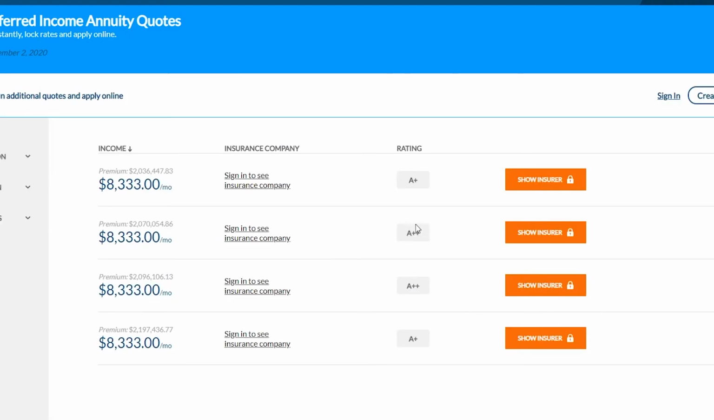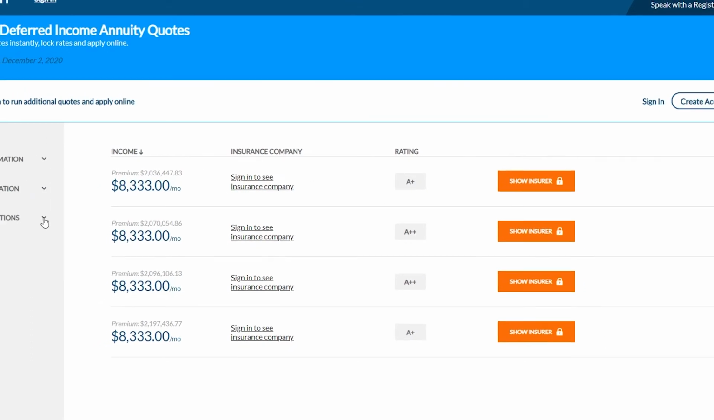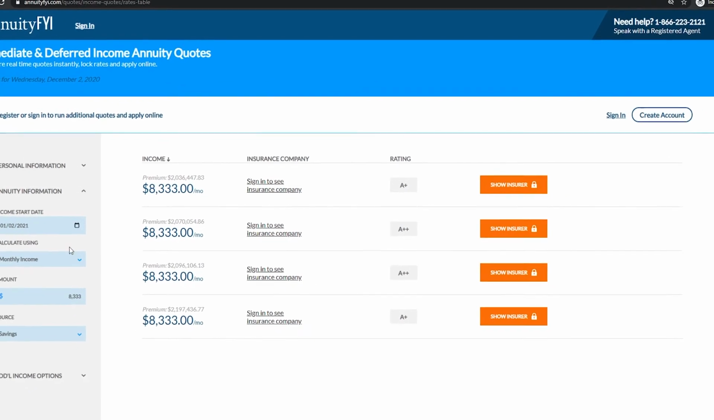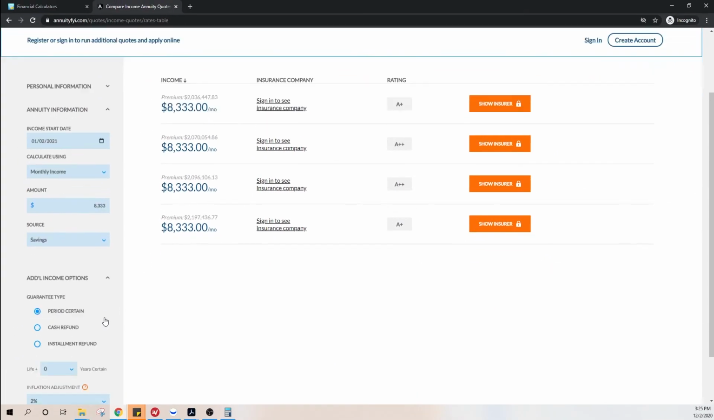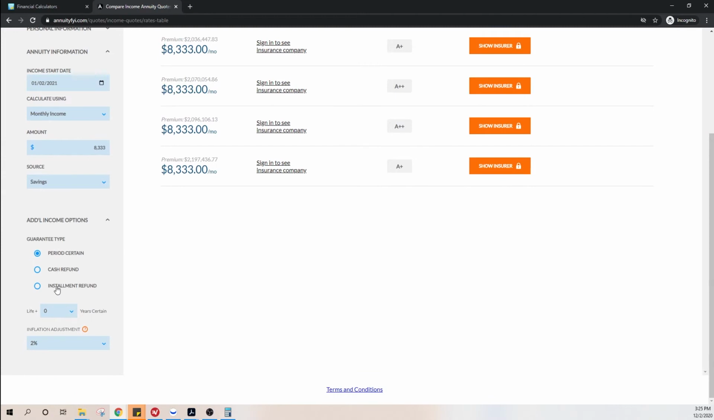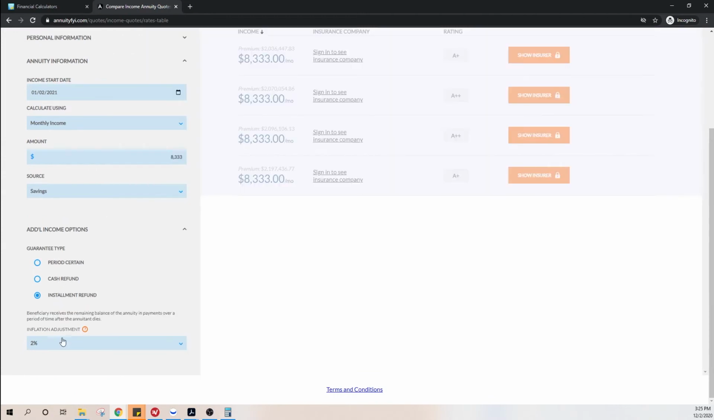Okay, now we're not done yet. We need to find out what kind of annuity we have. So I want an installment refund annuity with inflation adjustment. Many people say that inflation is going to be anywhere from 0 to 2%. We'll just go with 2% because that is kind of the default for a lot of stuff. The consumer price index, traditionally 2%. Might be lower in the future, but we want to play it safe.